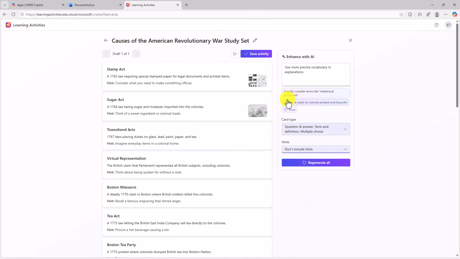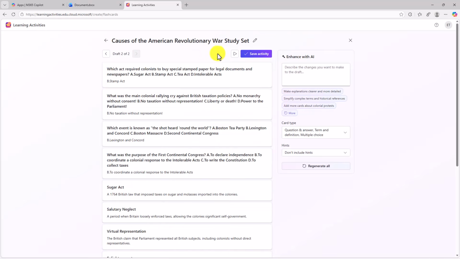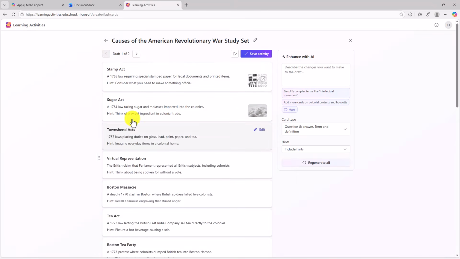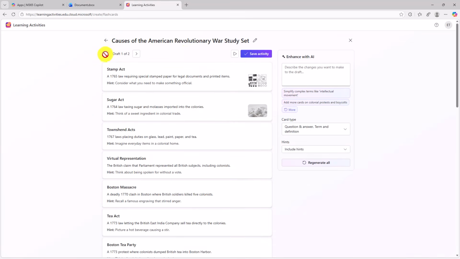And it will save different drafts. So let's say I go and I regenerate all these. It still keeps a draft. So if I hit the arrow here, this goes back to my originals. I can compare it to the new drafts. Oh, this is quite different in the changes that it made. So we'll go back to the original draft. Okay, I've got my draft here and now I'm ready to go. So I will choose Save Activity.